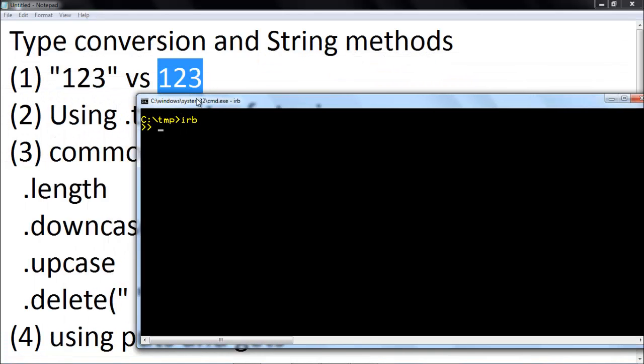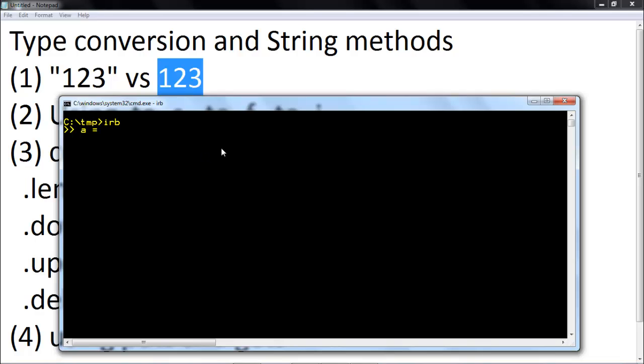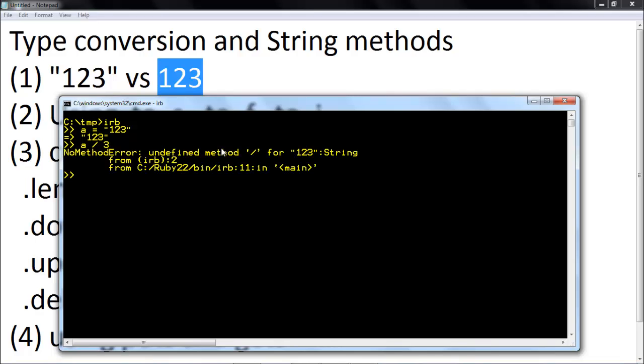Okay, let me demonstrate this in interactive Ruby. So if I store something like "123" into A, remember A stores a string now. It does not store an integer. If you try to perform a numeric operation like a division, you get an error saying undefined method / (division) for "123". It's a string. You can't perform division on a string. Does that make sense? On the other hand, B is an integer. B stores an integer, and this is perfectly legitimate. 123 divided by 3 is 41.